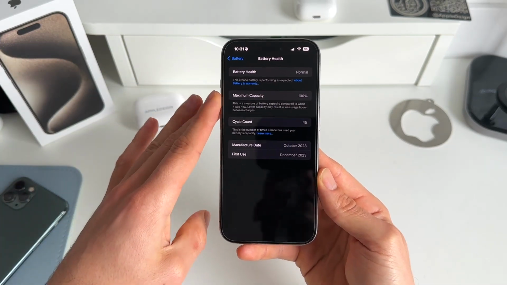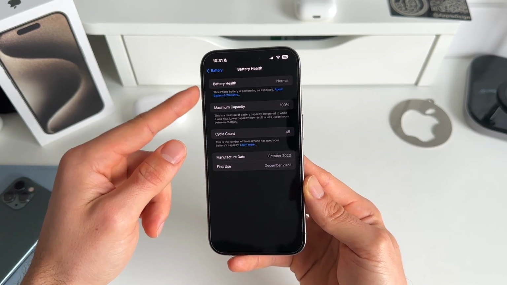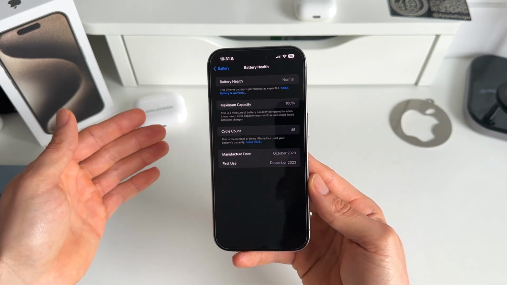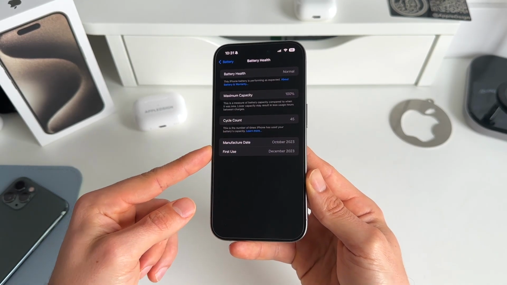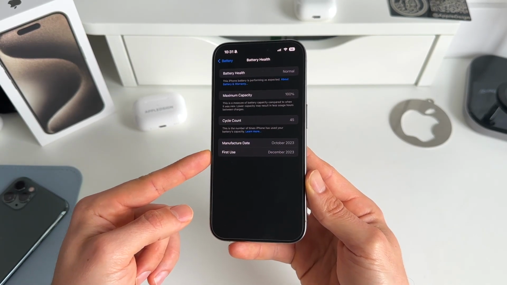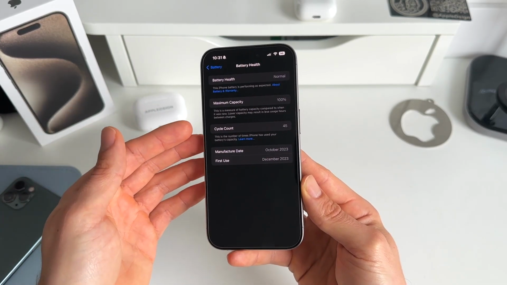Also, what you can see here is the status of your battery. What's the battery condition? Is it normal? Does it need to be replaced? That's also information that's visible right here. And of course, we have the manufacture date and the first use. Really welcome features that Apple is introducing in iOS 17.4.